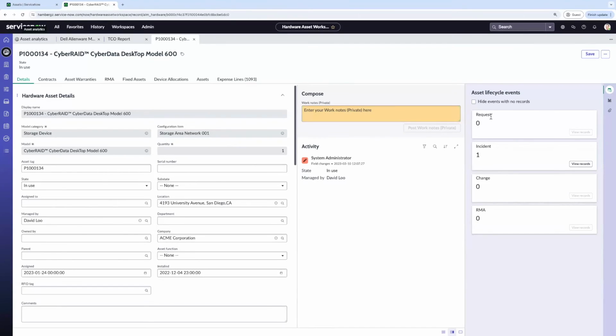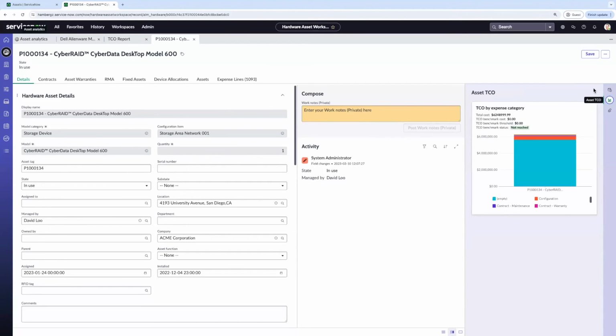Within this example, we can see also that we have asset lifecycle events that are also being tied back to the specific asset itself. Alongside that, with its asset total cost of ownership on the side here as well, we're seeing things like contracts, labor, the parts purchase, maintenance, all of that being tracked into its total cost of ownership for your assets.